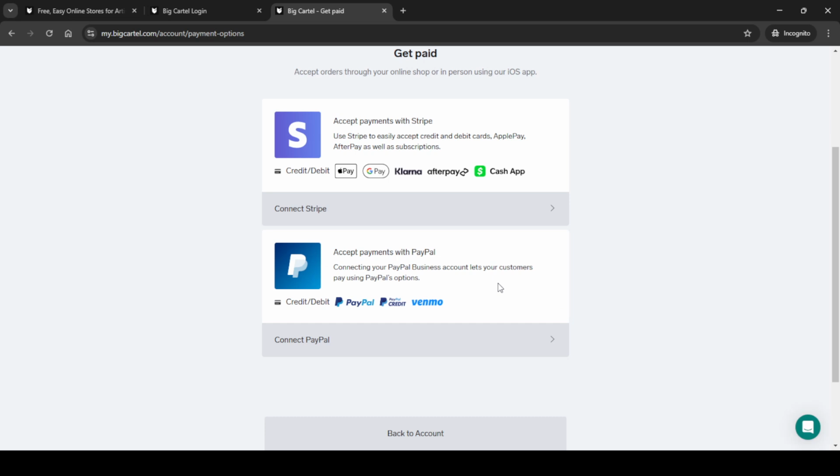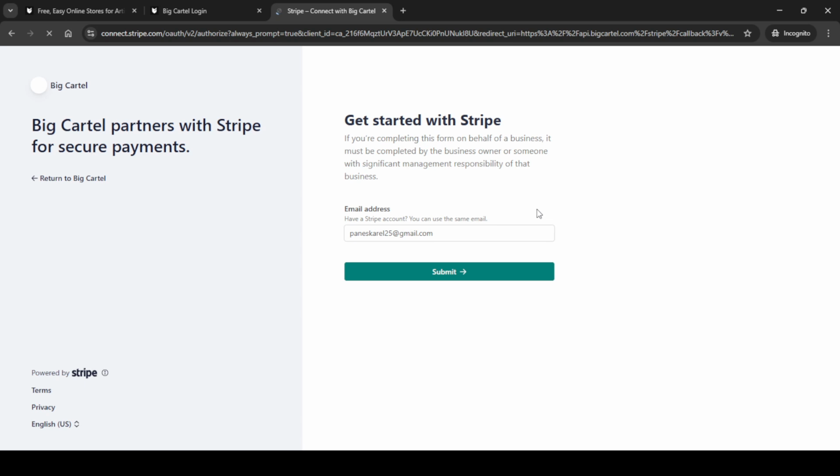You'll usually find this option in the menu, and it's crucial as it's where you'll manage your payment settings. Click on account and then go to get paid. This section is dedicated to managing how you receive payments from your customers. Within the Get Paid section, you'll see an option to set up your payment options. Go ahead and click on Set up your payment options.